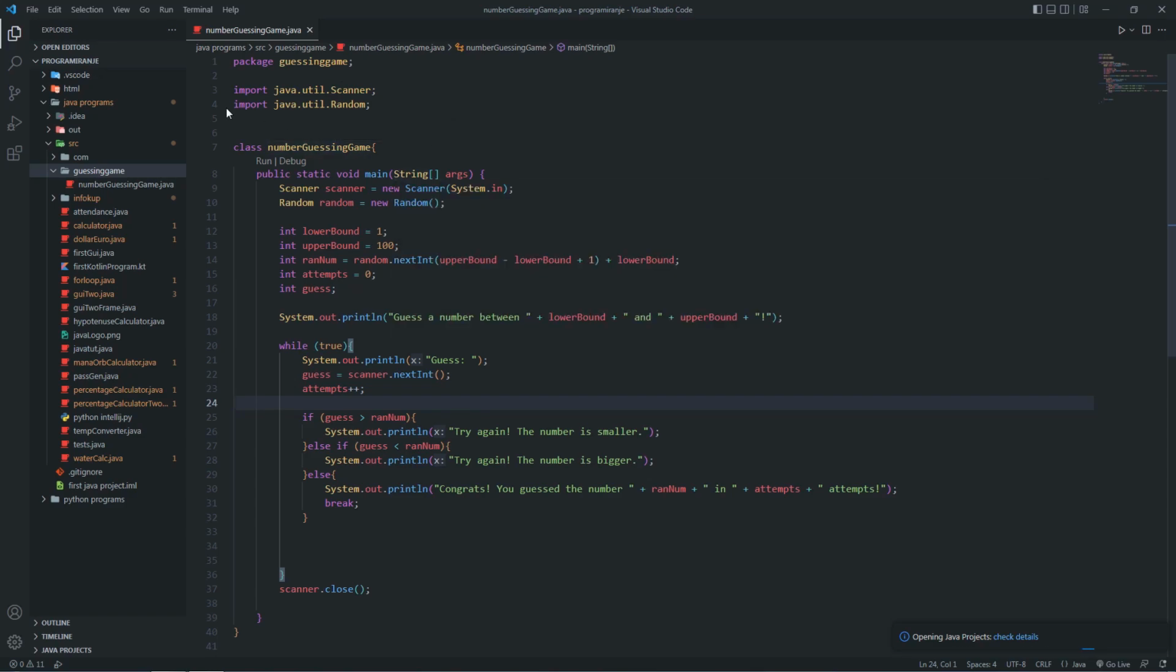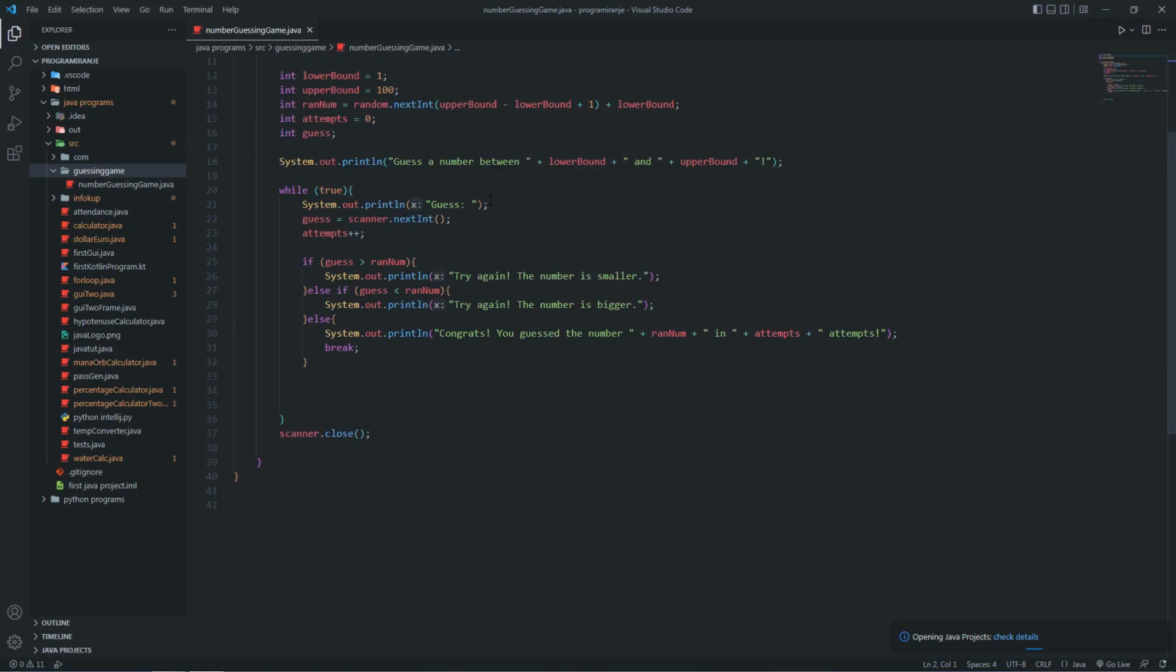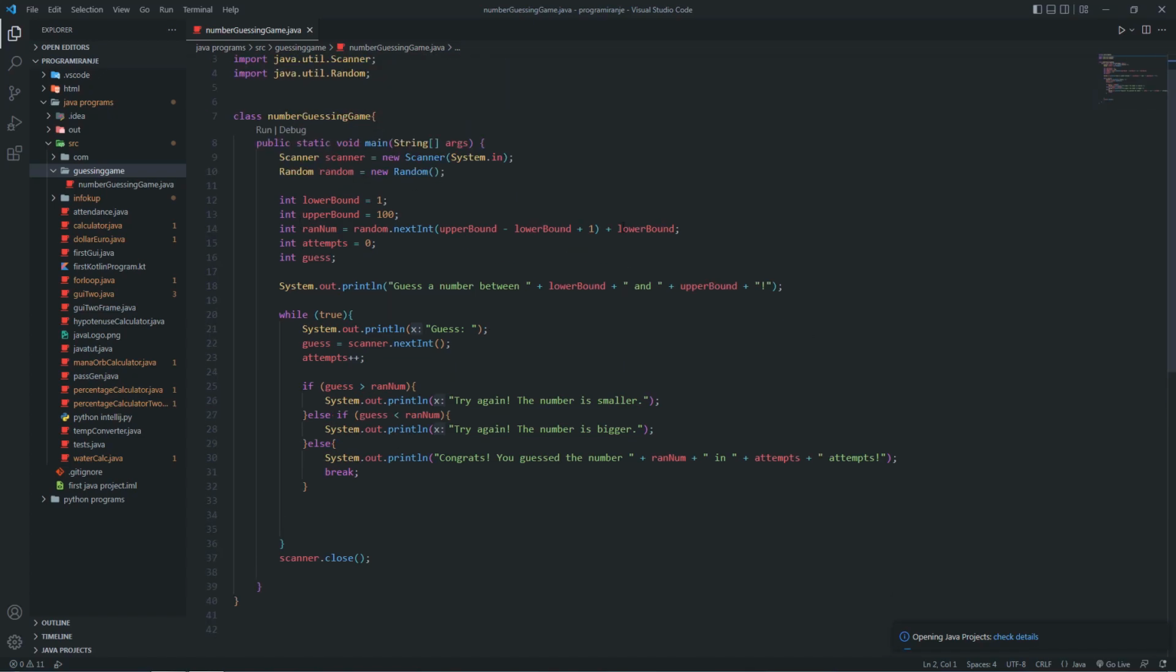You get used to Random, you learn the Random class. Also, you don't need this, like I said at the beginning, you don't need this package guessinggame. I just accidentally made a folder guessinggame, so I have to include that, but you don't. So, there we go. So, this is the code.